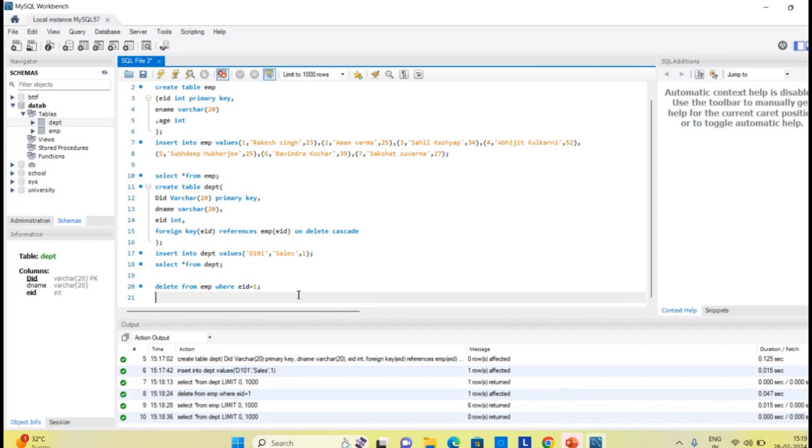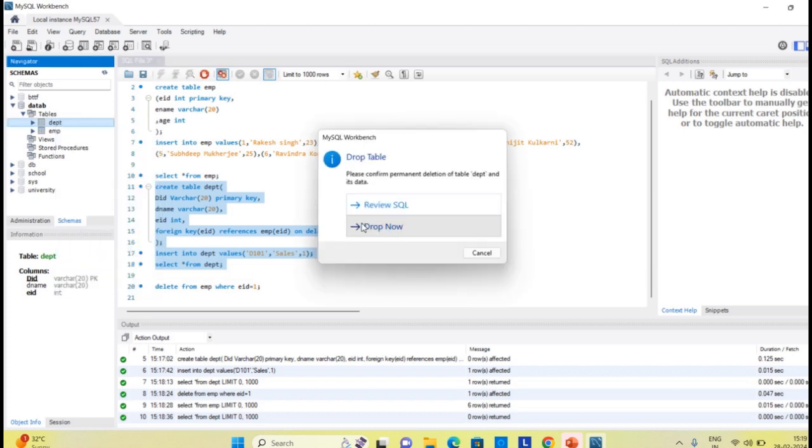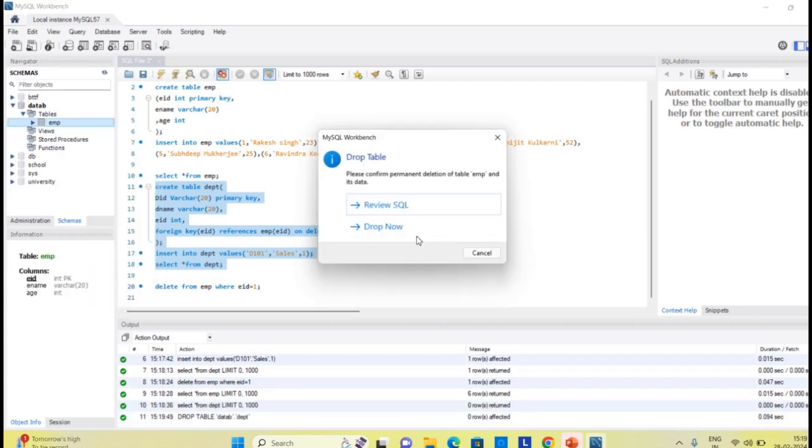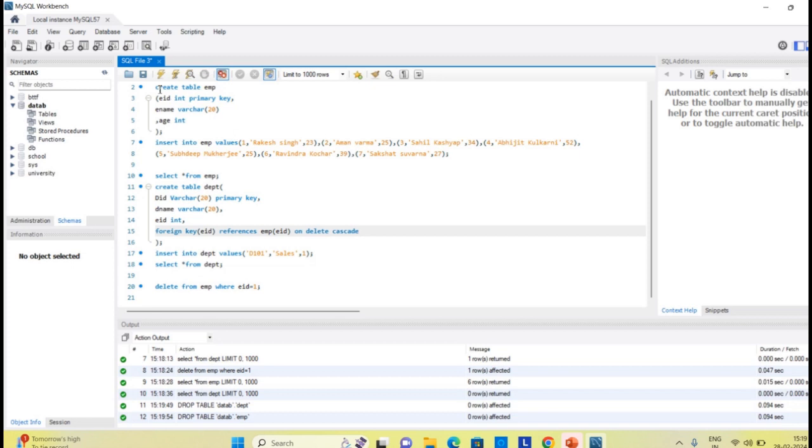In order to alter the table, we have to drop the foreign key, for which I do one thing. First of all, in order to understand this concept, I am dropping this table. I'm dropping both the tables so that it's very clear to you. I'm dropping EMP again, and I'm creating these tables again.